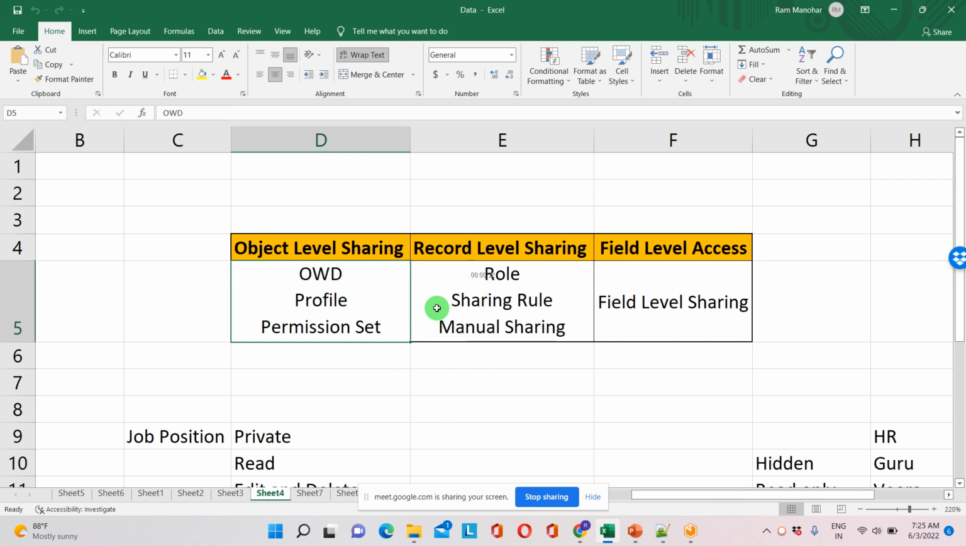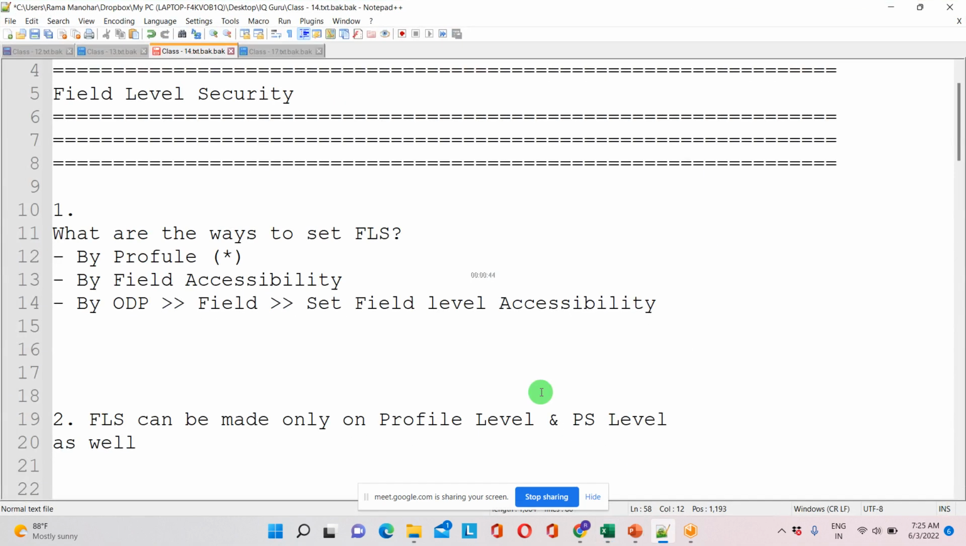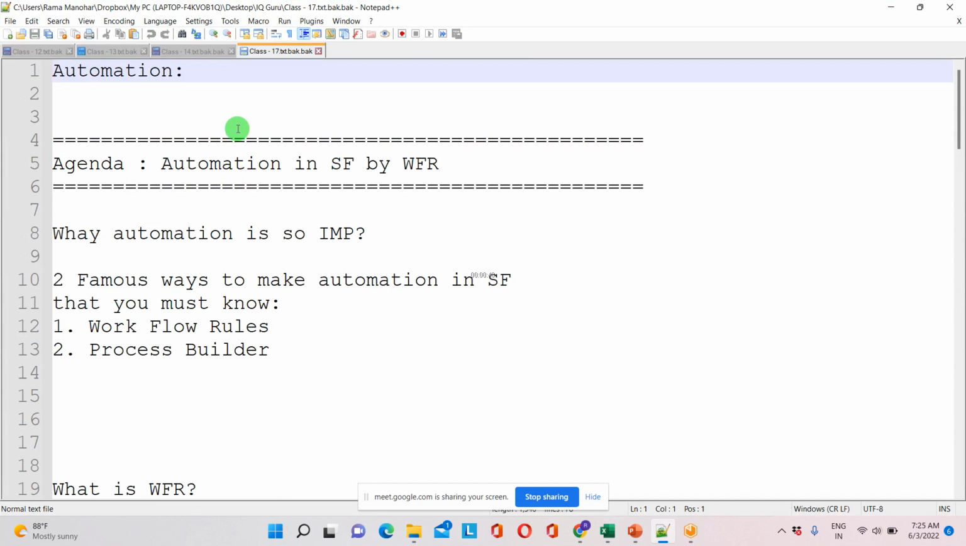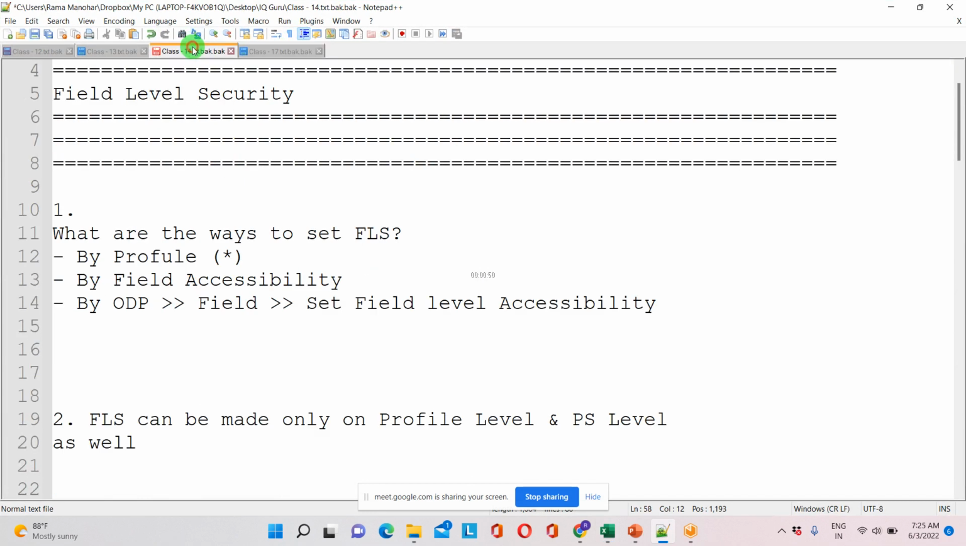So where we need to work with OWD, profile, permission set, when we need to work for sharing rule, manual sharing, and field level access. Field level access is maximum 80%. Yesterday you have checked it, and now we'll go with automation process. But before automation process, again I'll explain about field level security.